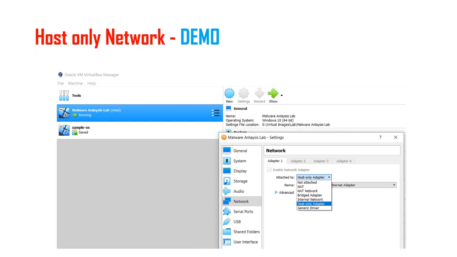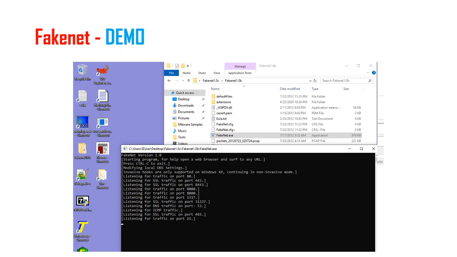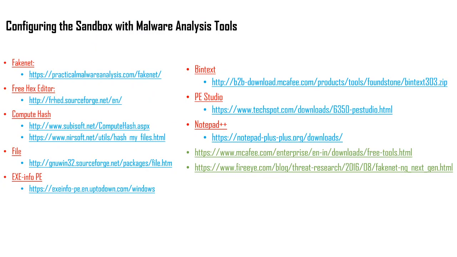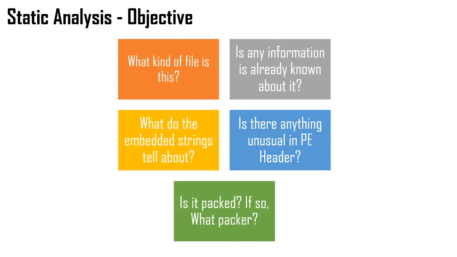So this is how we have to do a host-only network. We have seen a demo. For the drag and drop option, we have seen a demo. For the FakeNet simulator installation, we have seen a demo. And I have given the links, URLs, where you can download all the tools. You download them in the host OS, and drag and copy them into the guest OS where you have installed your virtual machine, and you install all these tools and create a shortcut for each and every tool, right?